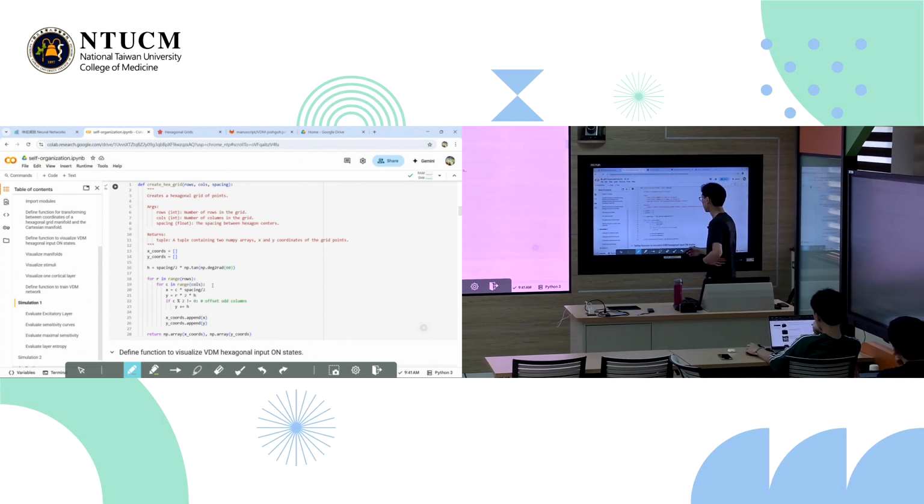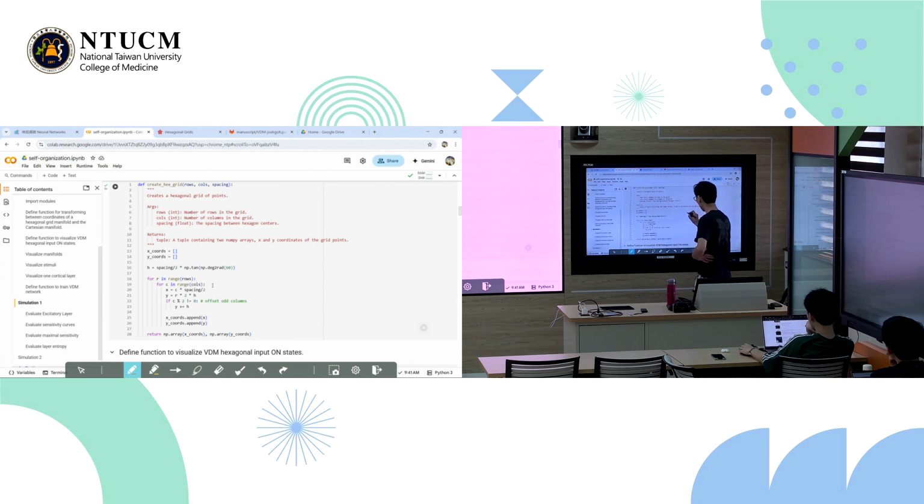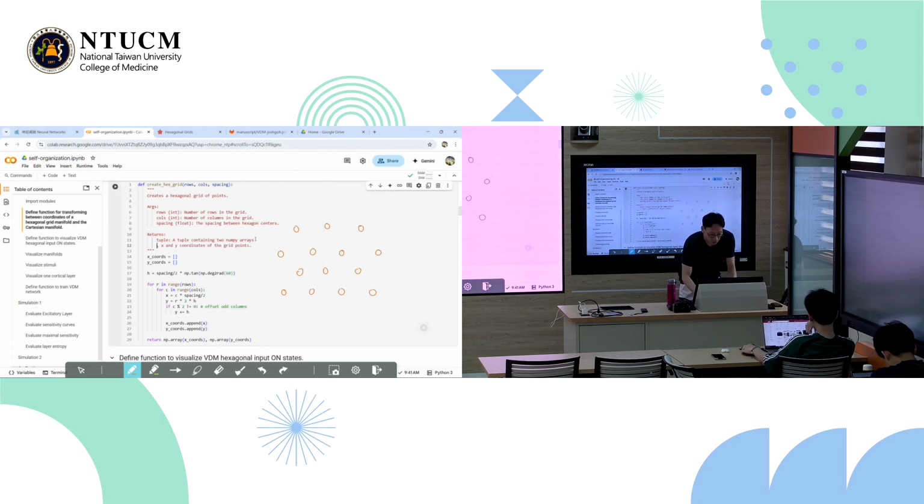The logic here is that if we have a hexagon grid like this, the basis looks like this. Vertices, okay? I'm just going to move this out of the way for the moment. Okay, and then you change color.